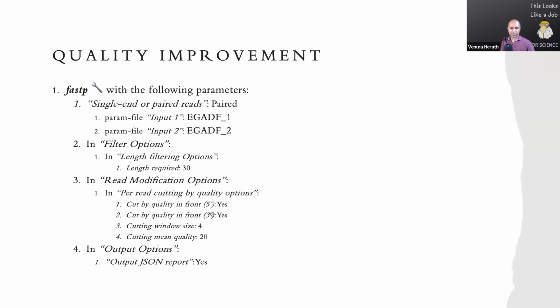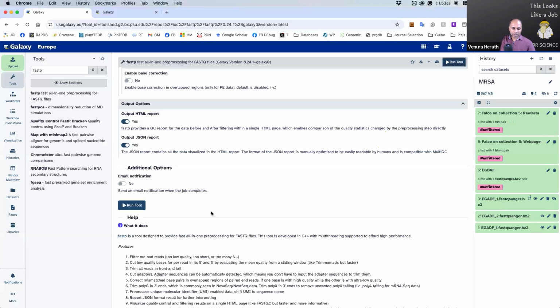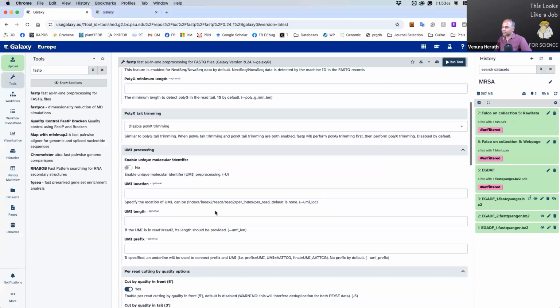So I hope it's clear, and I hope you grasp the parameters. Okay, so shall I run the tool? Hassan, I hope it's clear. So I'm going to run the tool.